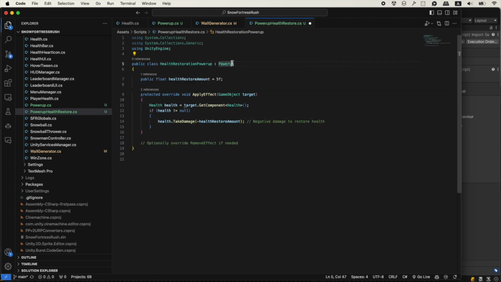Okay, so this one derives from our regular PowerUp class, and then it's got an amount of health to restore here, in this case 5. So this way we can have them restore only, for example, 1 heart or 2 hearts or full health as well. So now it overrides ApplyEffect, which is how this actually works. And that way it's going to apply the health to our health script.